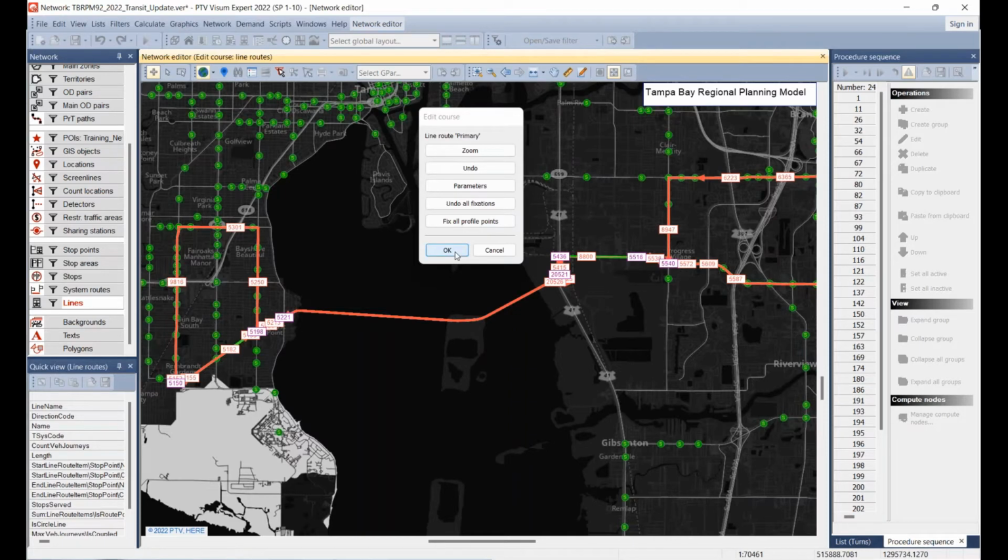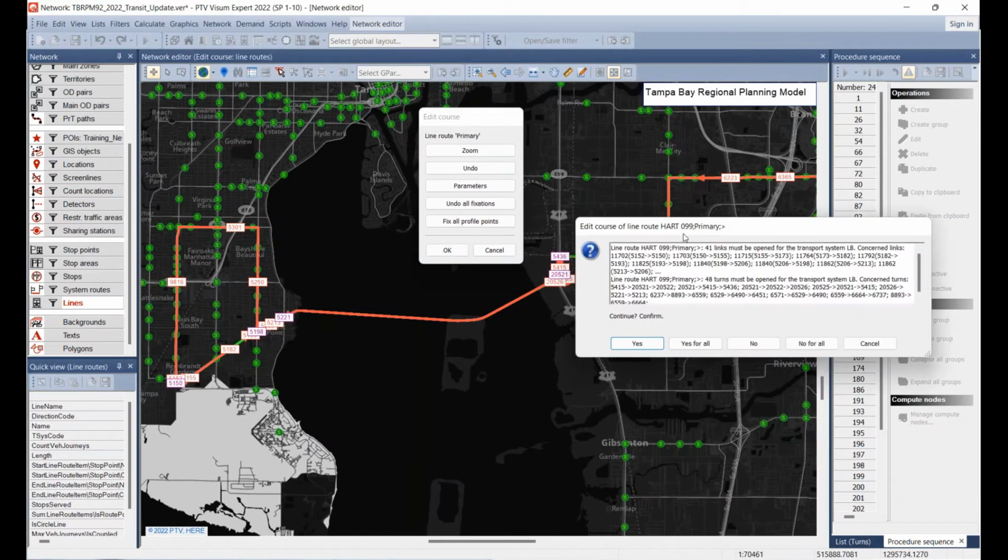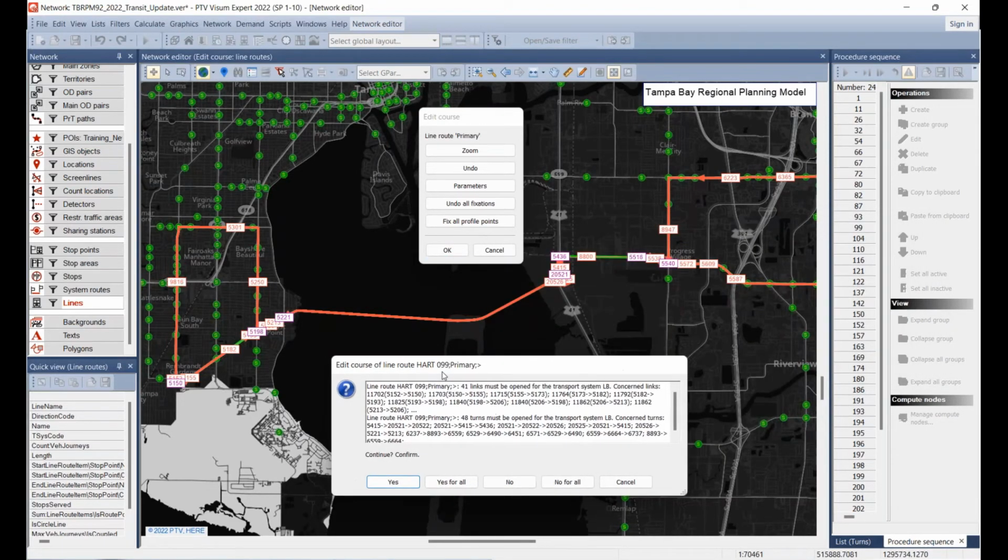And then once you're done, you can click OK, and you'll probably get this prompt. The reason we get this prompt is, again, because we've assigned the line route to links and turns that may not allow local buses to utilize them in the base model. But since this is a new model, we are assigning a new bus route to it, and so we obviously want to open up those links and turns to the local bus.